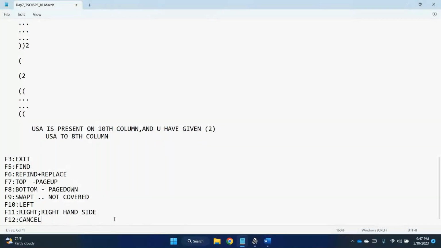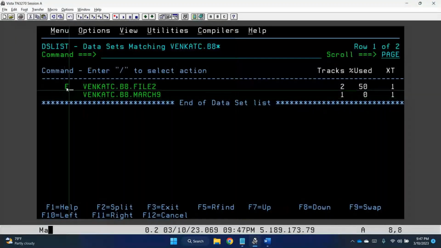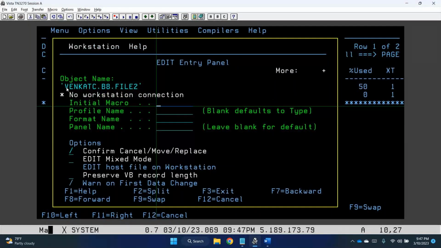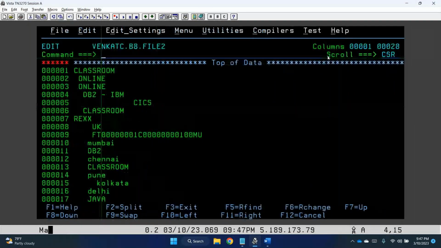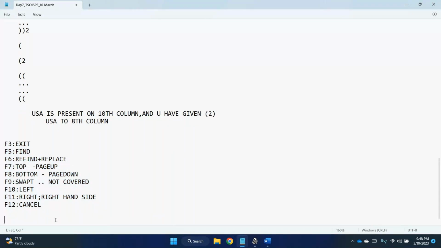So let me delete all the rows. I'll explain scroll, and I will delete all the rows. So team, I covered almost all the major function keys. Split is not required for you. F1 is help. You can try that also while you are doing the exercise. Now I'll explain scroll.